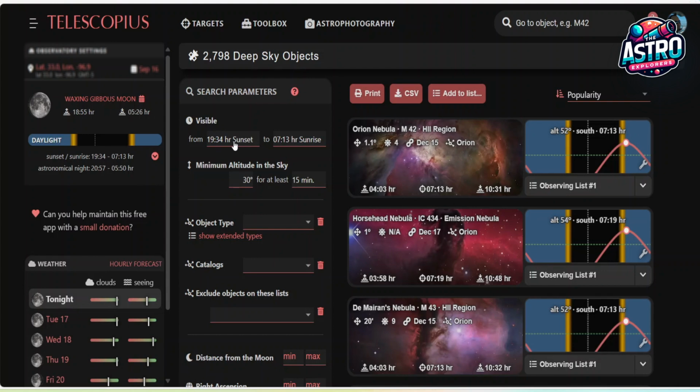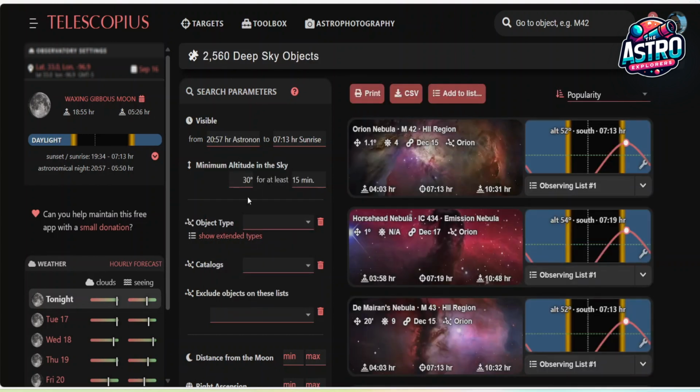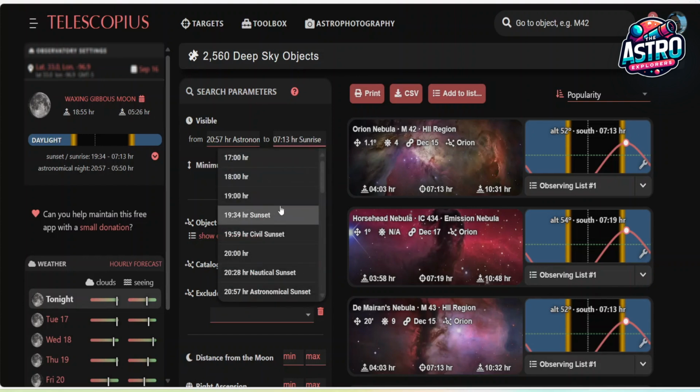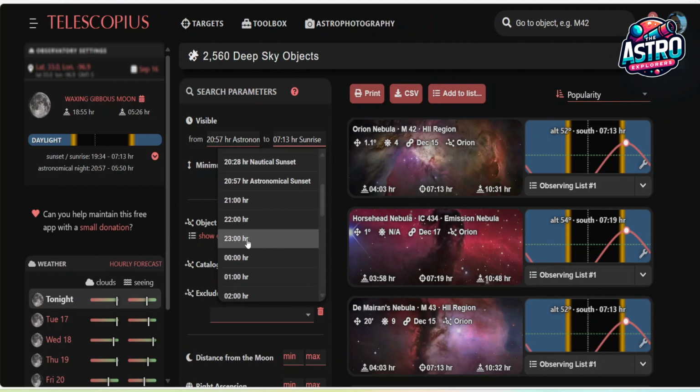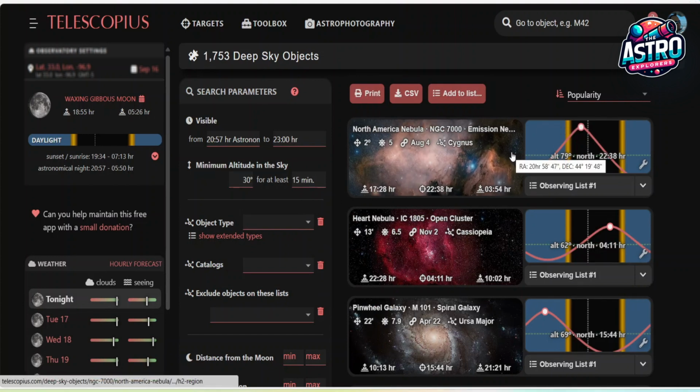So I can go to visibility. I'm looking at after sunset, and honestly, what I probably want to do is put after astronomical sunset, and then maybe I want to have it viewable by, say, 11. Now that's narrowed this down quite a bit. So it got rid of those objects that I won't be able to see.